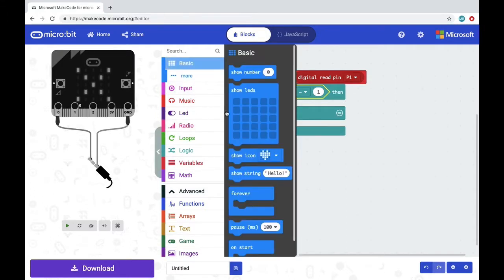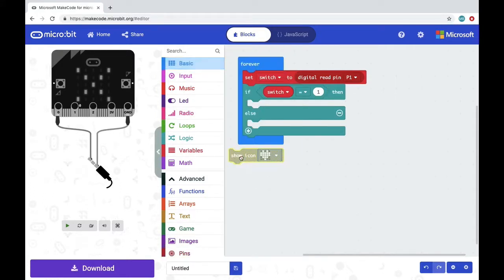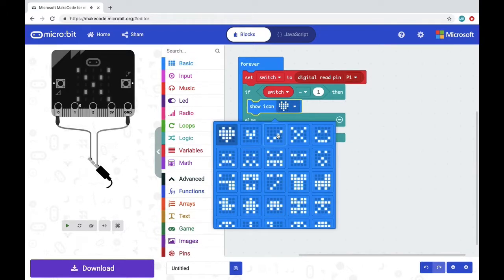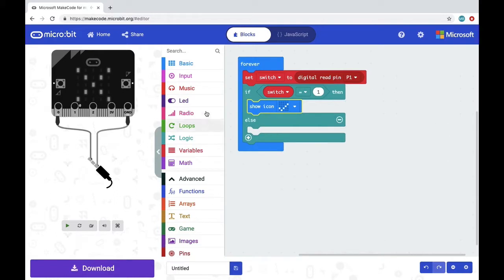So we're going to go into the basic drawer and pull out the show icon button, and we're going to change that heart to a check mark to show that the switch is good, it is connected.